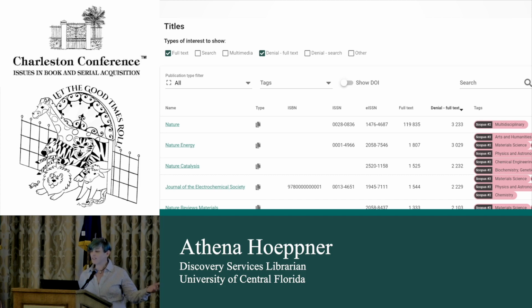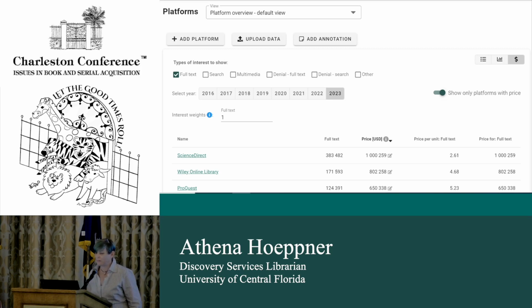There's also a title dashboard that you can easily interact with. This one, it took me like 3 clicks to say I only want to see full texts and denials, and then sort it by the denials. And it's showing me my list of top journals that are denied access, and also the full text that is actually being allowed for the last 2 years. And over there, you'll see a Scopus tag. So that's going to be my transition to the tags in a moment.